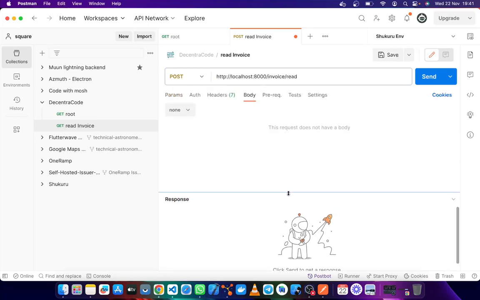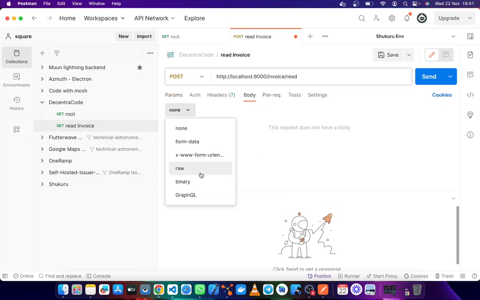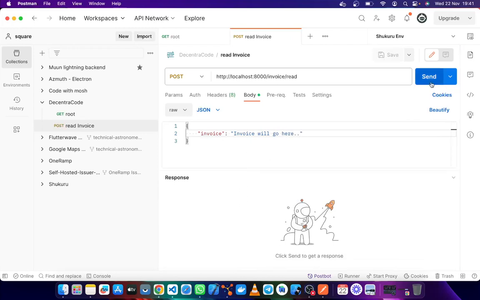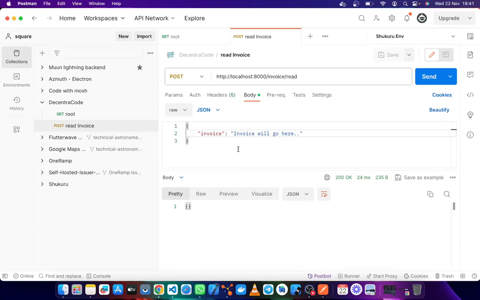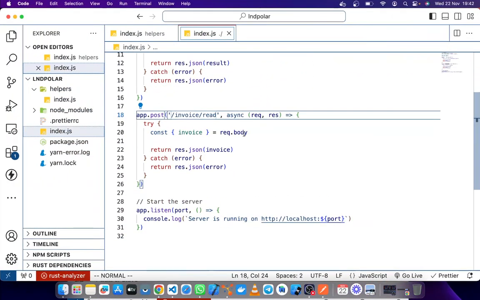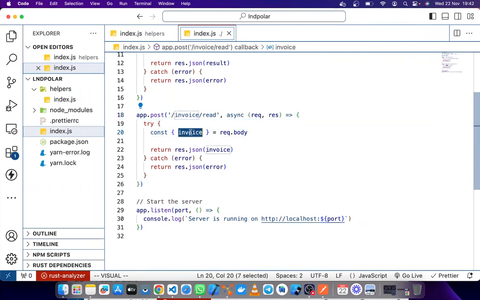And then when you go to the body of that, change that to raw and to JSON, and then our body is invoice. So we'll say invoice will go here. So we expect to come up with that. Looks like it's not coming through. Did I spell this right?